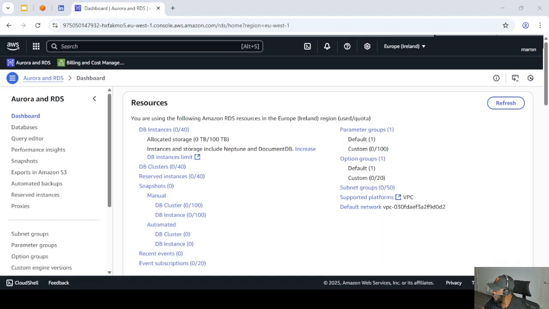With Aurora and RDS, guys, as usual, I'll use the EU-West-1 region. I've chosen my region, and I'll be deploying a PostgreSQL relational database RDS instance. I have decided on my region, and I've decided on my availability zones. I will go for EU-West-1a and 1b as usual.